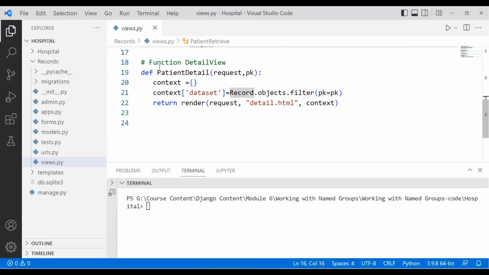So I create a function view to show the details. Here I create a view with the name patient detail, and in parentheses I pass request and pk as arguments. Then I create an empty dictionary with the name context, and in this I pass the data set.